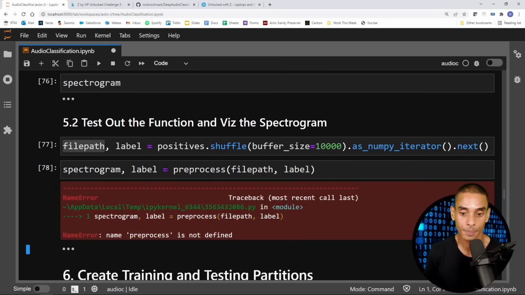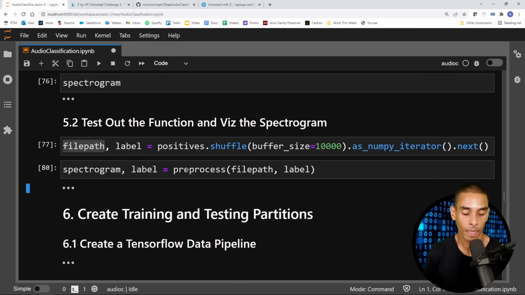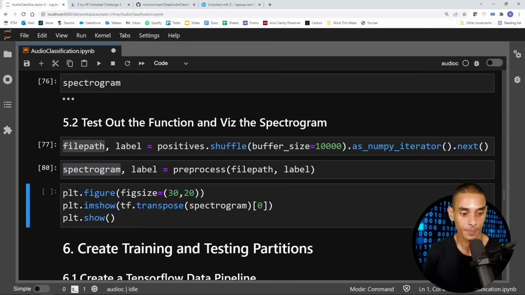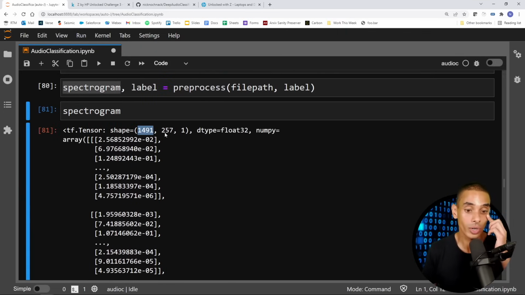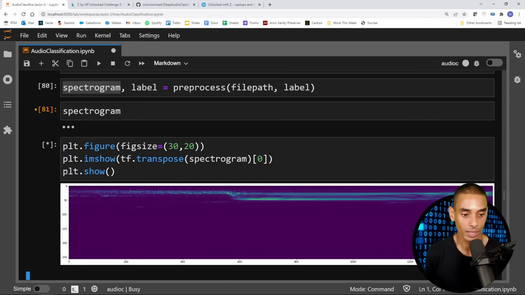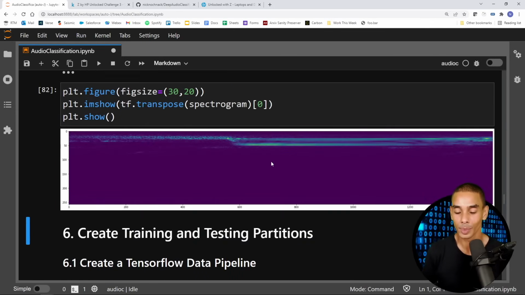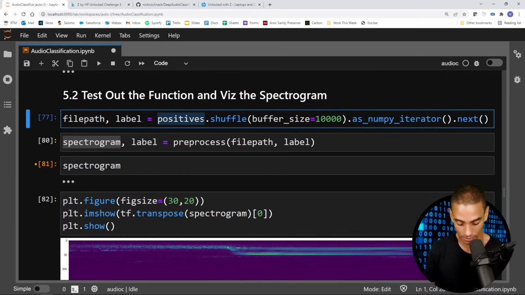So if we go and run this now, we actually need to run our function. We are now going to have a spectrogram back. Remember, it's in the same format, so 1,491 pixels by 257 pixels by 1 channel. And now we can actually go and visualize it. Let's take a look at what this bad boy looks like. If we run this, that is our spectrogram. We've now taken our raw waveform and converted it into an image. So if we visualize a capuchin bird, that is what it looks like. Now we could also take a look at a negative example, so let's change this from positives to negatives.